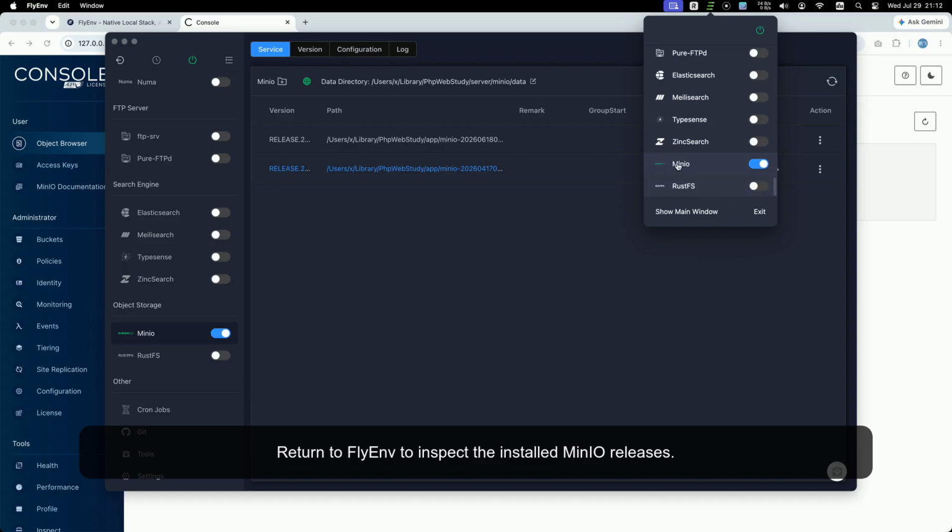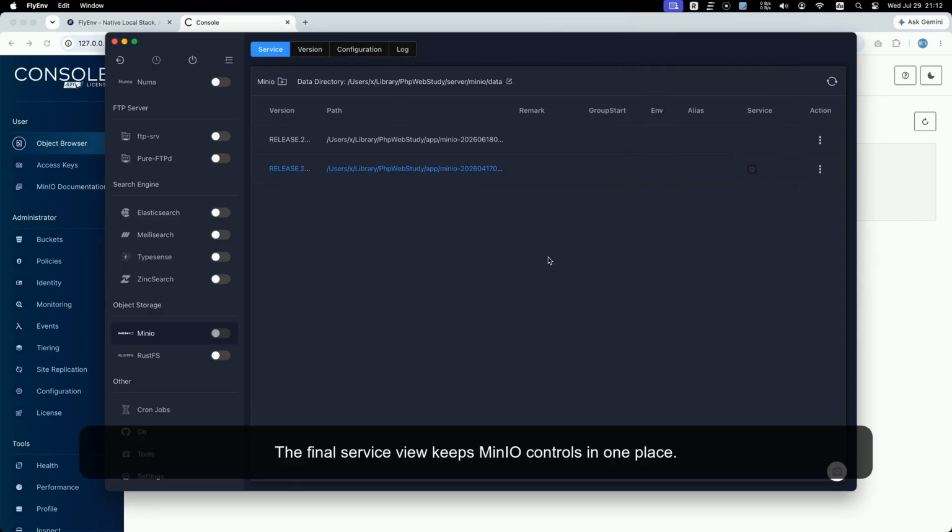Return to FlyEnv to inspect the installed MinIO releases. The final service view keeps MinIO controls in one place.